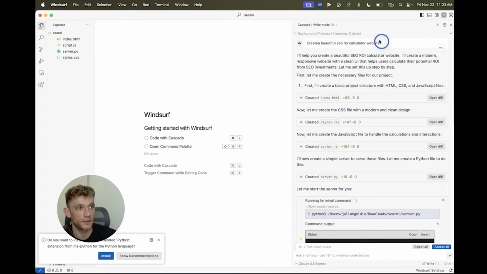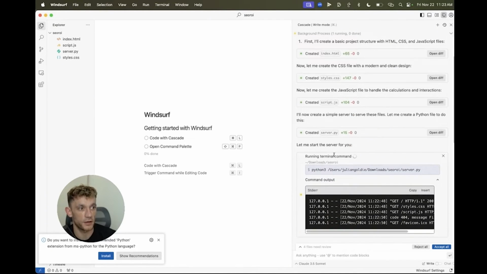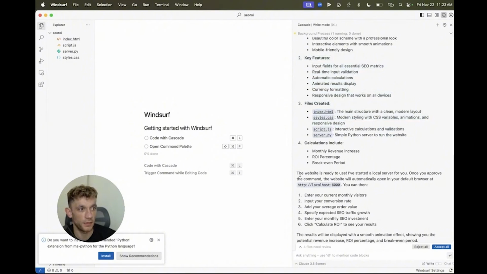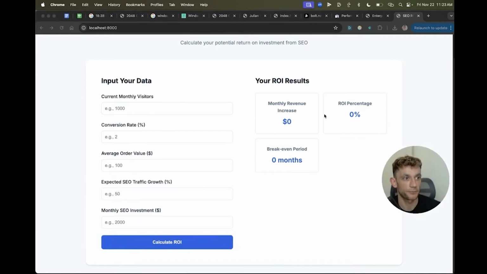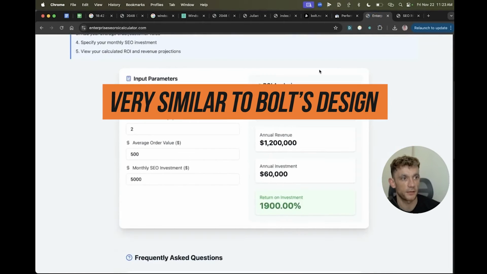What it does is like you give it the prompt, it goes off, creates the index HTML, the style CSS, the JavaScript, the Python code, etc. Tells you exactly what it's done and how it's done it. Then it's launched it on a local host, and then it actually opened up the tab that you can see right here for the SEO ROI calculator. Very similar to Bolt's design, actually, if you compare them side by side.